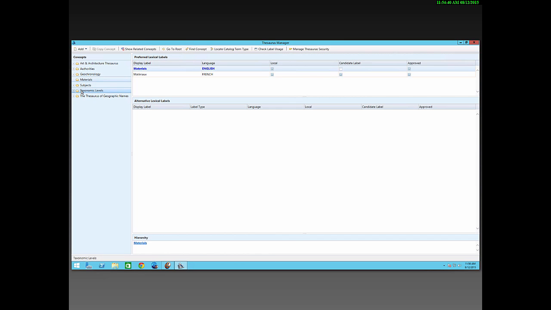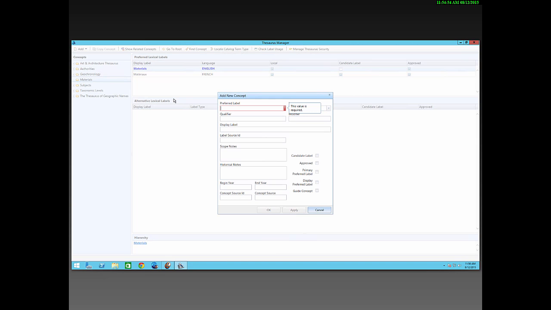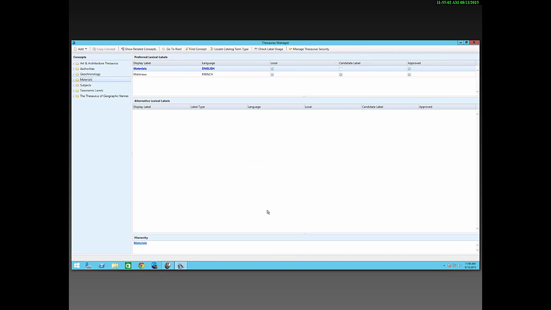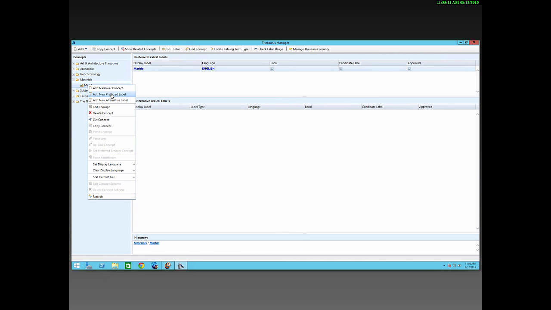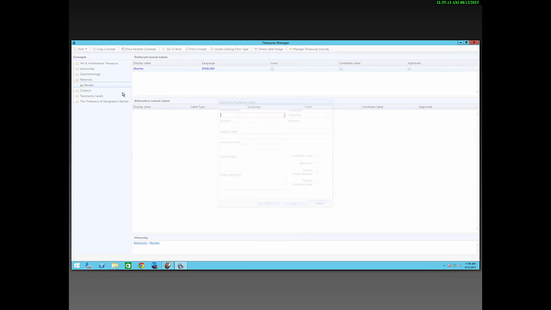Now I'm going to add a narrower concept. Adding a narrower concept is going to put vocabulary items below that concept scheme folder. So I'm going to stick sort of with my rock theme. I'm going to add marble. So this is the first one that I've decided to add. I'll say that's been approved. And now within this concept scheme, I have marble. I also want to add a French equivalent for this. So I'll do my preferred label and add this here.